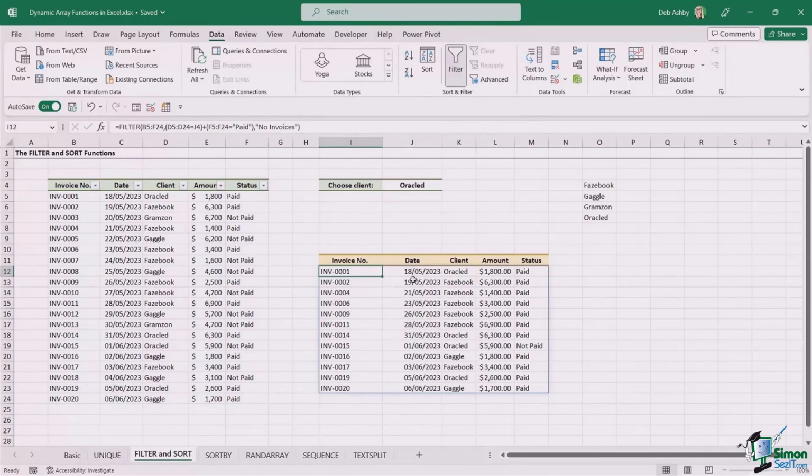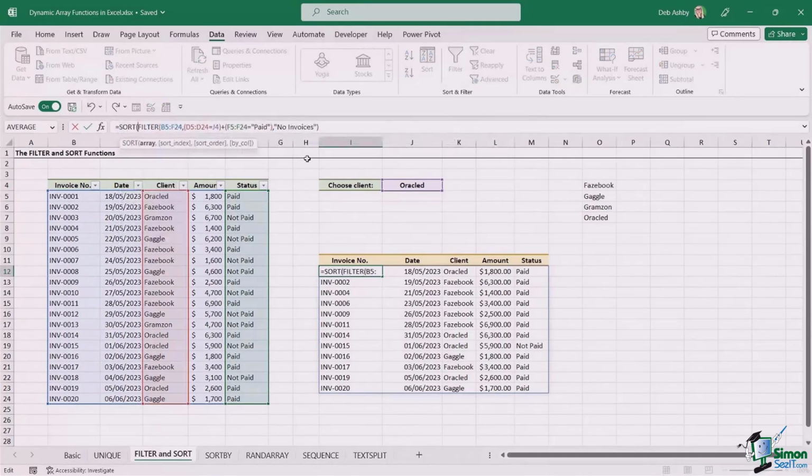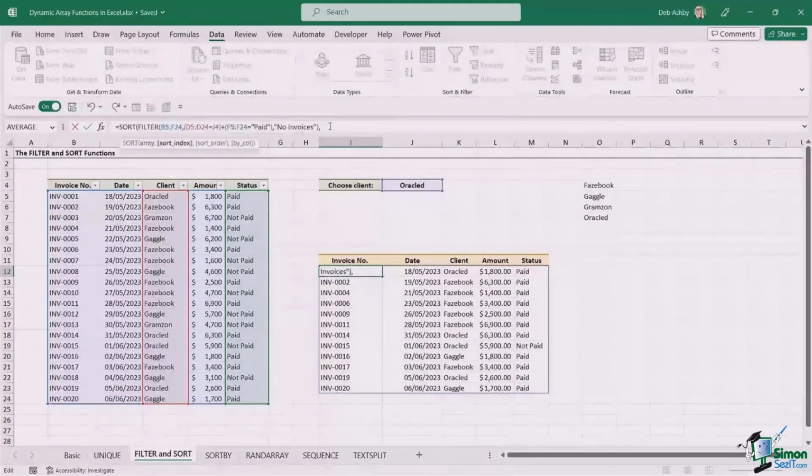So maybe I want to sort these by date. I can go up to my filter formula in the formula bar and add sort onto the beginning. My array is being generated by the filter formula. So if we click at the end here, I can then choose my sort index.